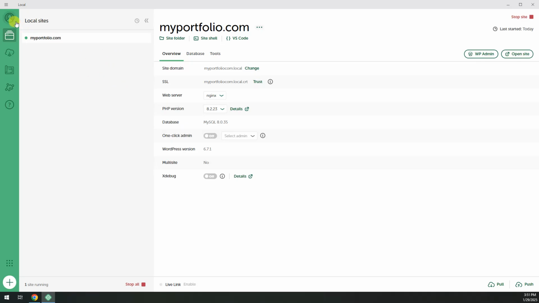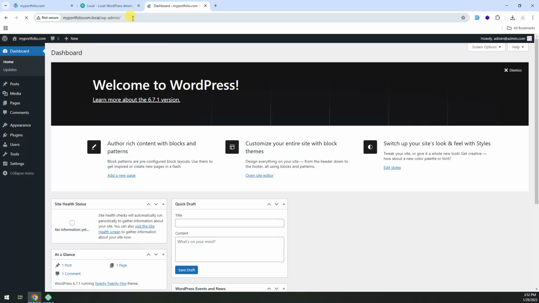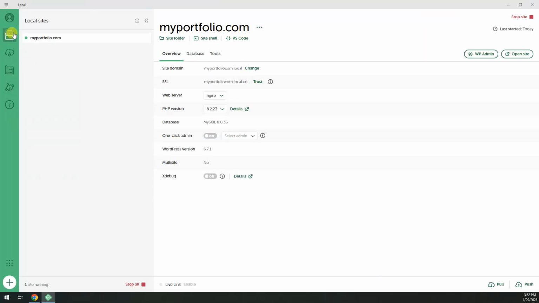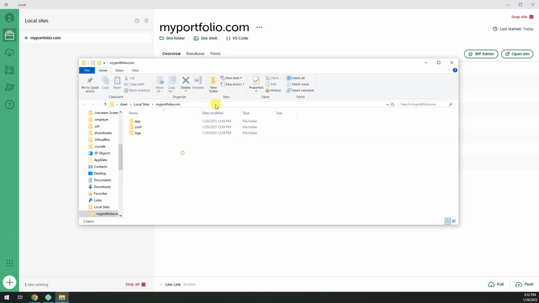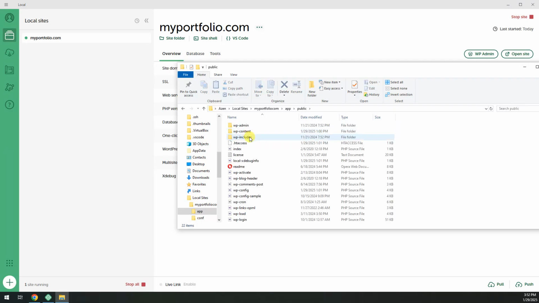The best part of downloading Local is that you don't need any LAMP or WAMP configuration in your local environment. You can just create a site here, and if you click there, it will show phpMyAdmin. You can see the server is running. You can check the URL, myportfolio.com. All you need to do is create the WordPress site and it will set up everything for you. If you want the site folder, you can right click here and it will show you the structure like this. This is the site configuration. The folder is in config, in app, and this is the content from myportfolio.com.